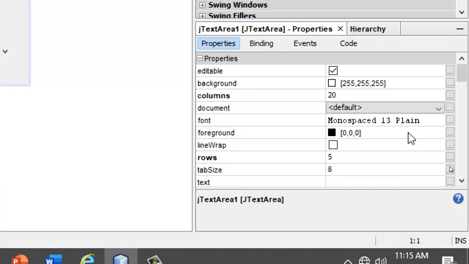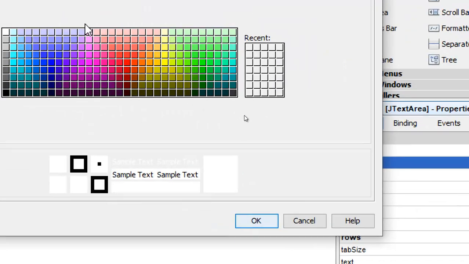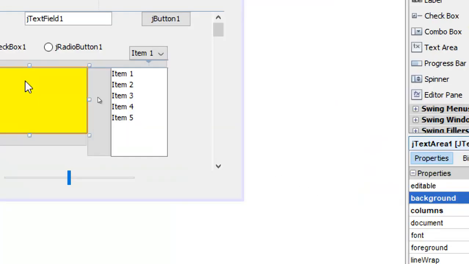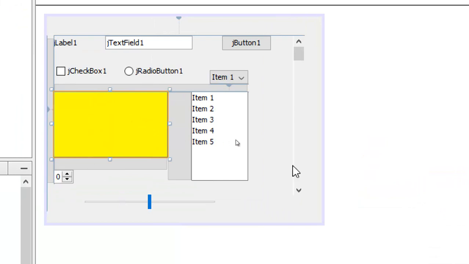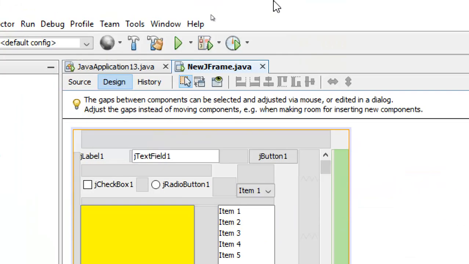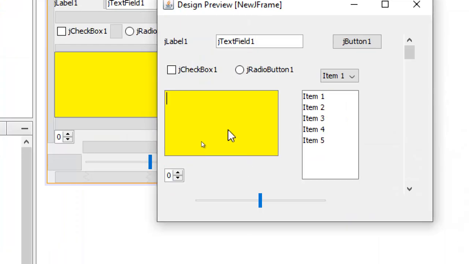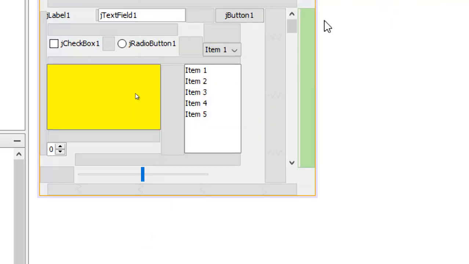I can set it. Now I'm going to set the background of this text area to, say, yellow color. So now you notice that when I run this, the background of this will appear in yellow color. So I have set one property.